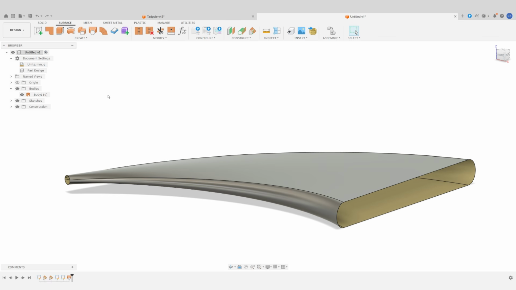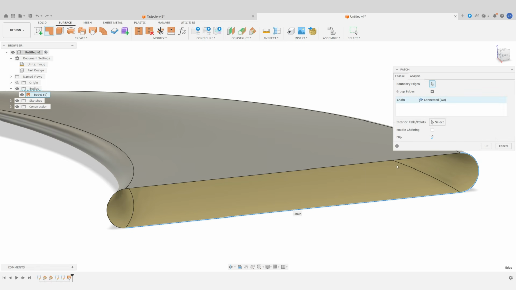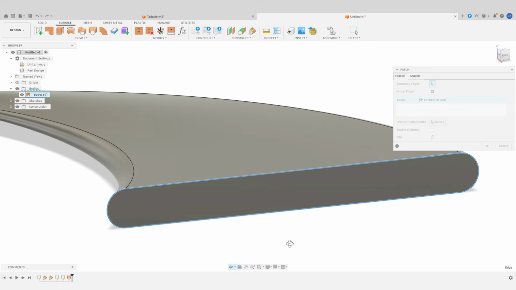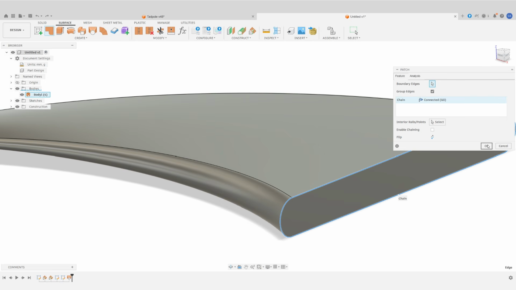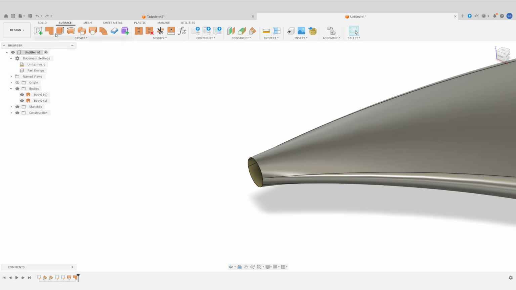To eventually turn this into a solid body, we're gonna have to close off the two holes on the side. To do this, we'll use the Patch tool. This lets you close off any loop and create a new body. For now, we'll click OK. Let's do the same thing on this side.